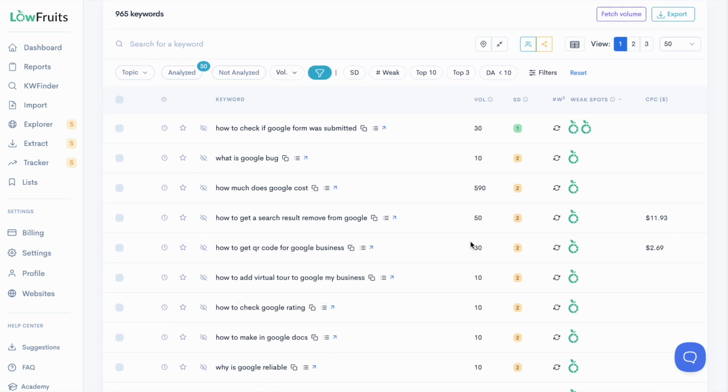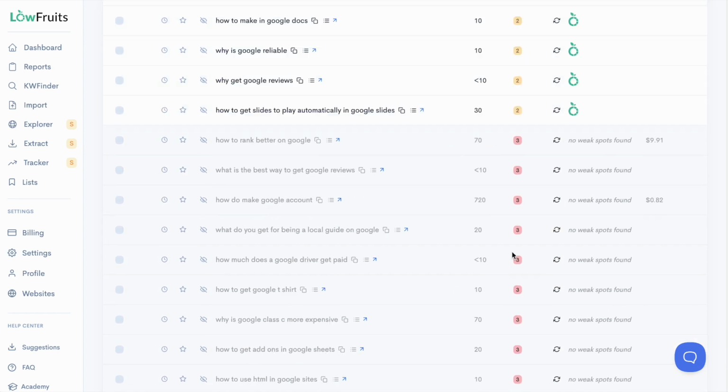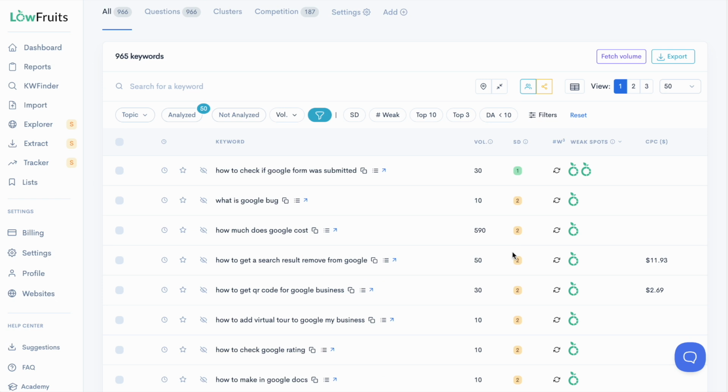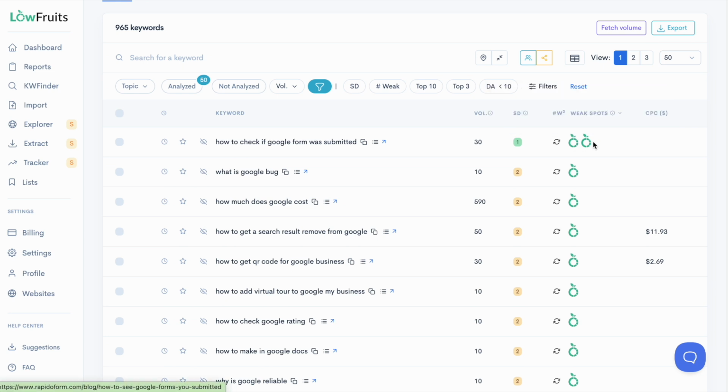So I want to draw your attention to two columns here. The SD column, SERP difficulty score. In other keyword analysis tools, they would call that something like keyword difficulty. It's a scale of 1 to 3. So 1 is the easiest, 2 is more difficult, and 3 is the most difficult. And then the most important column here is the weak spots column. So this is showing you simple fruit icons. The more fruit there is, the more weak spots there are in the search results.